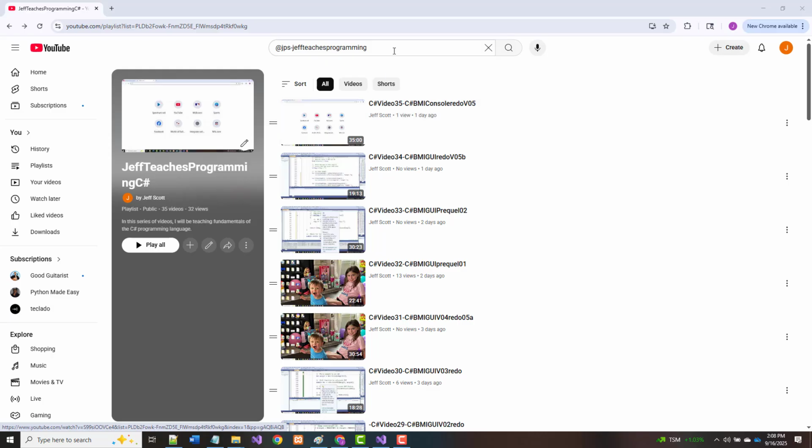And what I did in the last video I was working on was I took the BMI console app and redid it so that it included the functions that are in the validation library I created. So now both the BMI GUI version 5 and the BMI console version 5 use the same functions from the ValidateBoth C# library file.